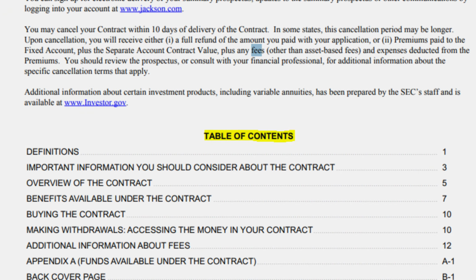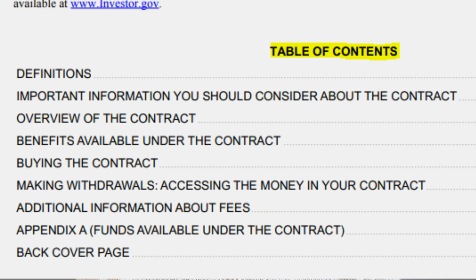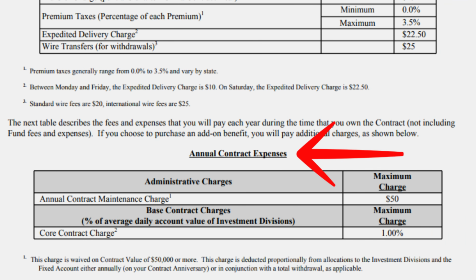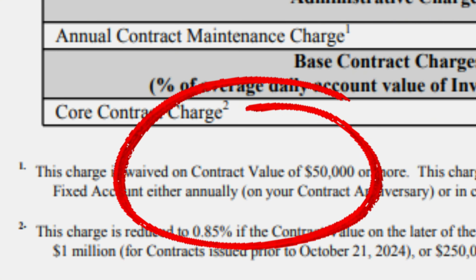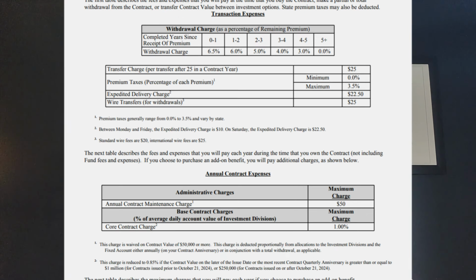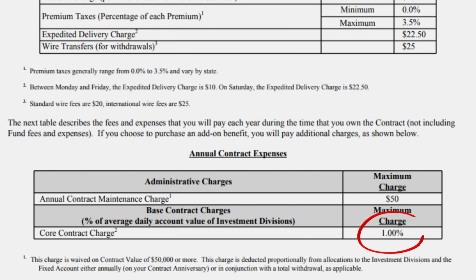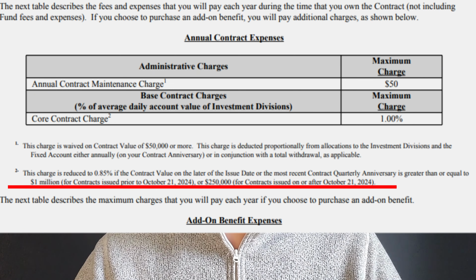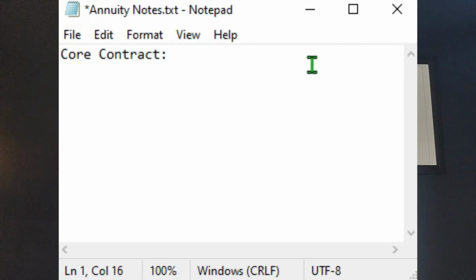But just to give you an idea of how I would look through this to find the fees, in this result, I can see that table of contents clearly has additional information about fees, which I can just click directly on. So we're going to want to click that, and it'll take us to this part of the document. So my eyes go straight to annual contract expenses. So we'll start with $50, which according to this handy little footnote is a fee I only pay if my contract is worth less than $50,000. We'll just say that's waived, so no contract charge. Next we can see core contract charge of 1%. Footnote says it's reduced in these specific cases. So we'll just say it's 1% and we'll write down 1%.